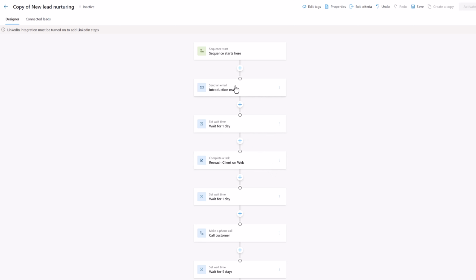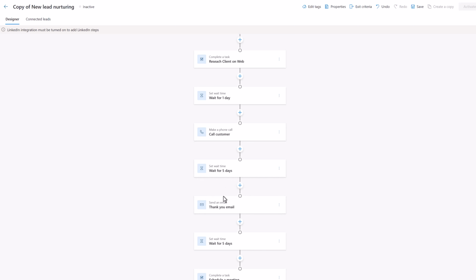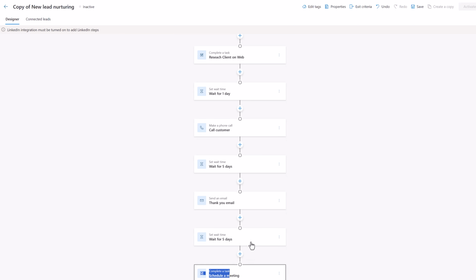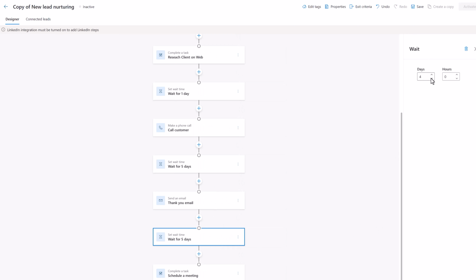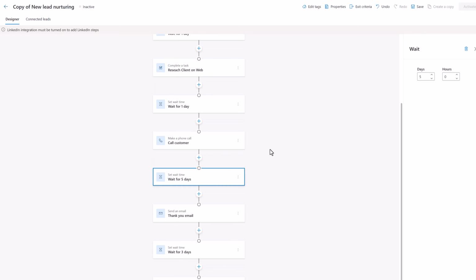So now we're sending an email. We're waiting 1 day, and then we have a task due for the salesperson, waiting 1 day. And then the next step is to call the customer and then wait 5 days, send a thank you email, and schedule a meeting. Now, I'm also going to change some of these dates because I think 5 days is a bit too long. So we'll just say 3 days and 2 days for each of these.